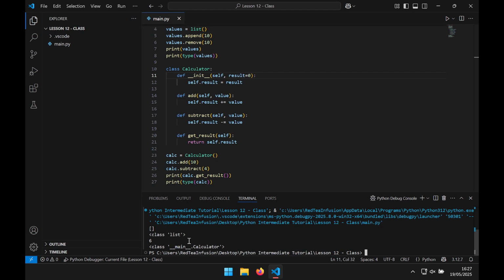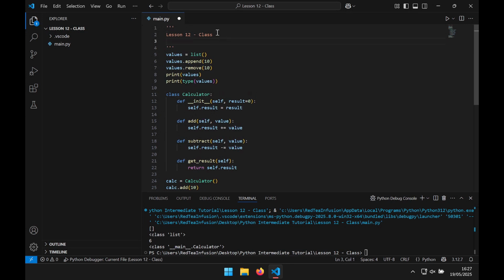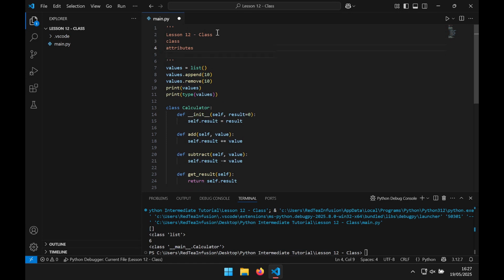Now let's recap. So in this lesson we learned how to use classes to create objects with attributes and methods.